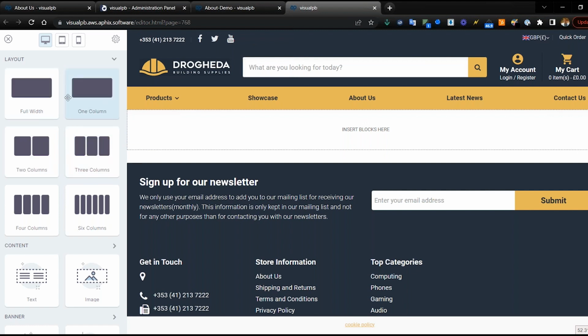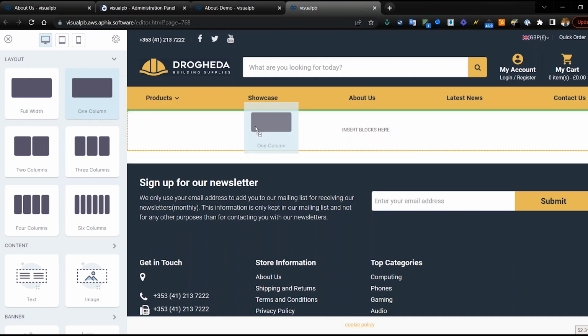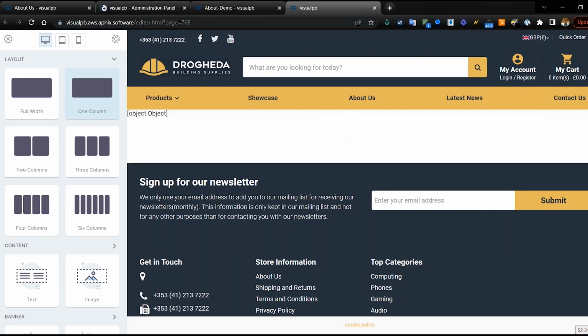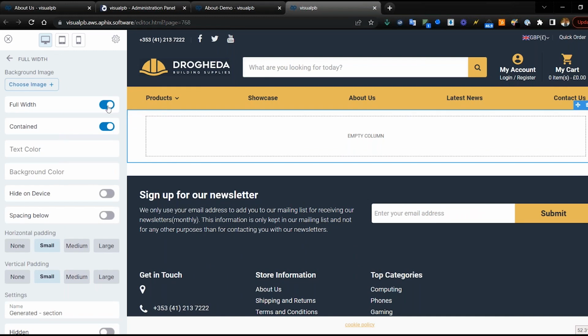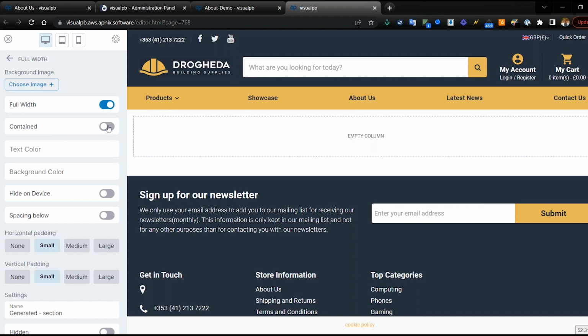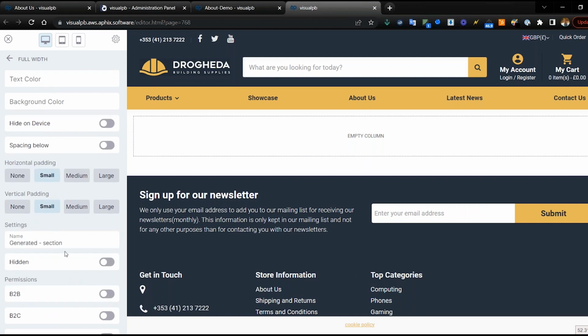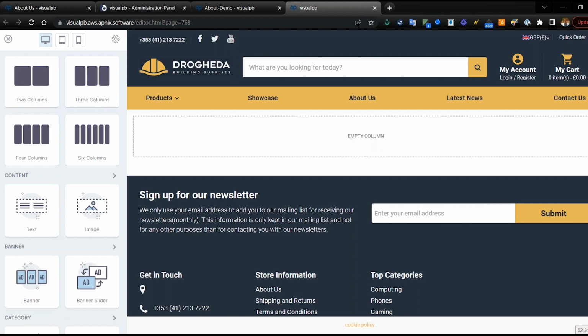So the first thing we will do is choose a full column, one column. We're going to take the CMS section and drop it in here. We do want it to be full width, so we're using the maximum amount of the page. We don't want it to be contained. We want a small bit of padding on the left and right, and a small bit of padding up the top as well. I'll give it a rename.